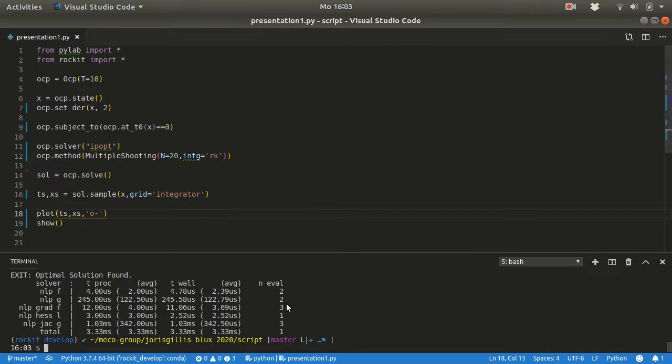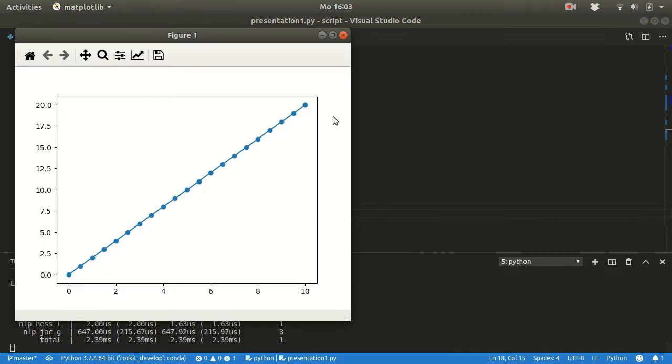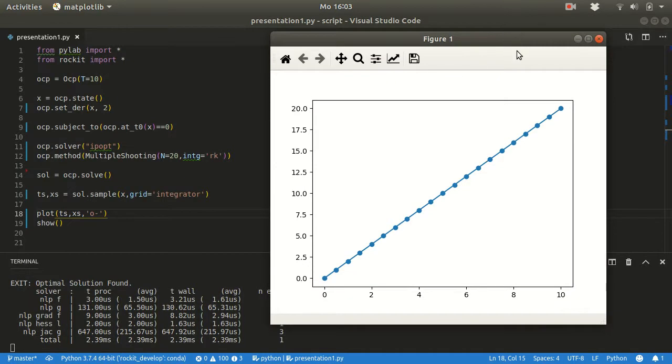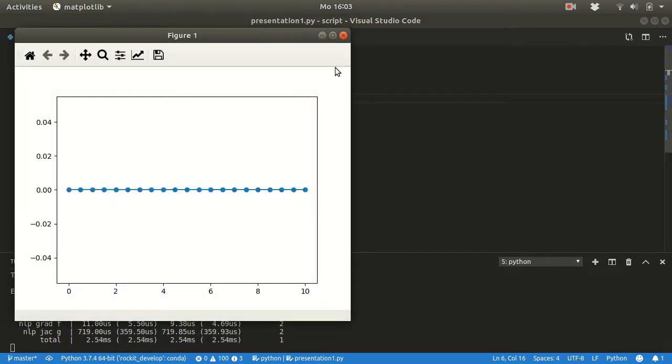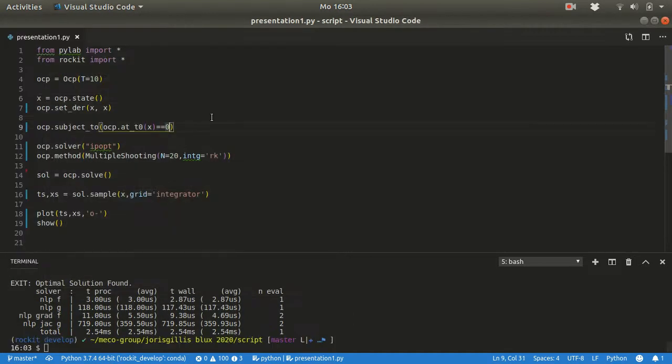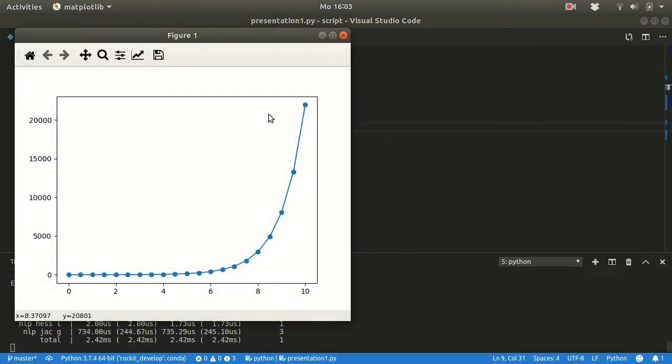Let's make the plot a bit nicer. Now you can really see the samples. We can do exponential growth if we say that the right hand side is x. Exponential growth starting at 0 doesn't go anywhere. We need to introduce one patient 0 and we get viral growth.